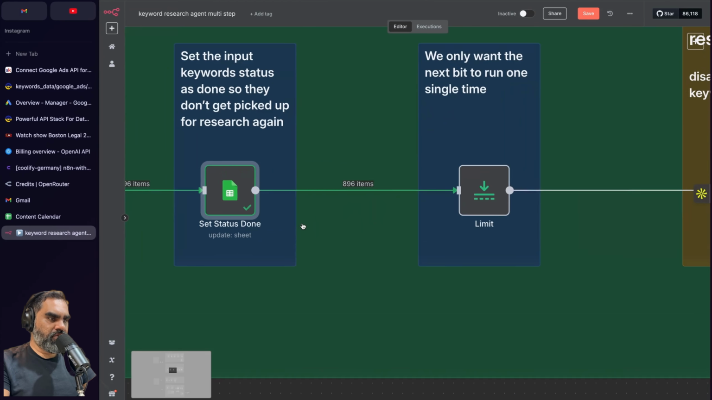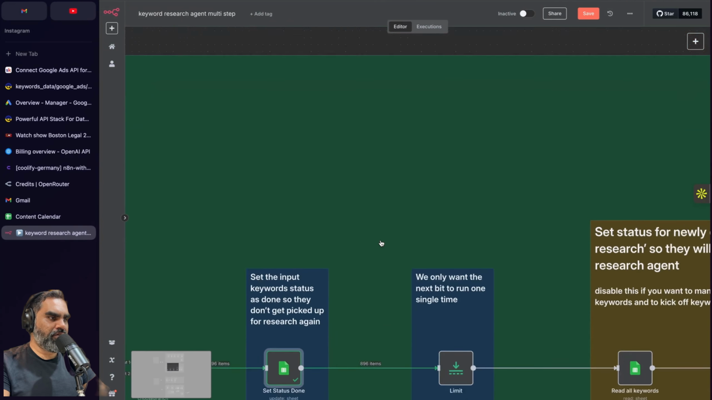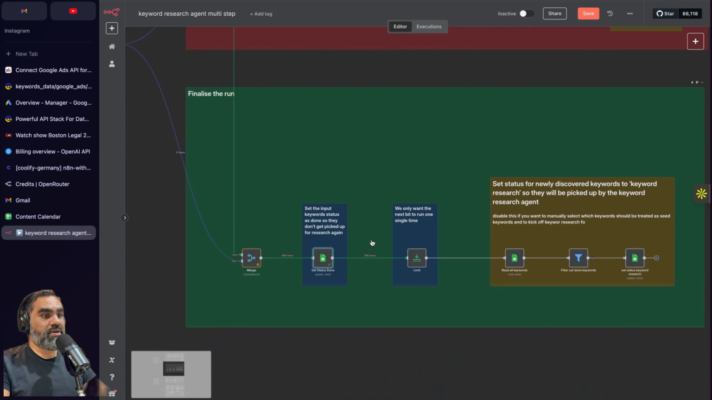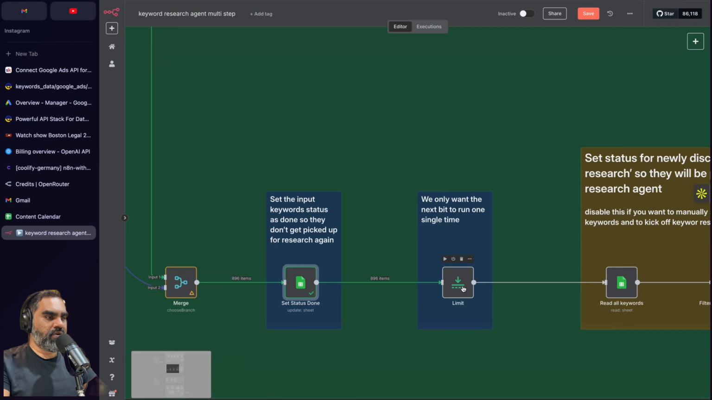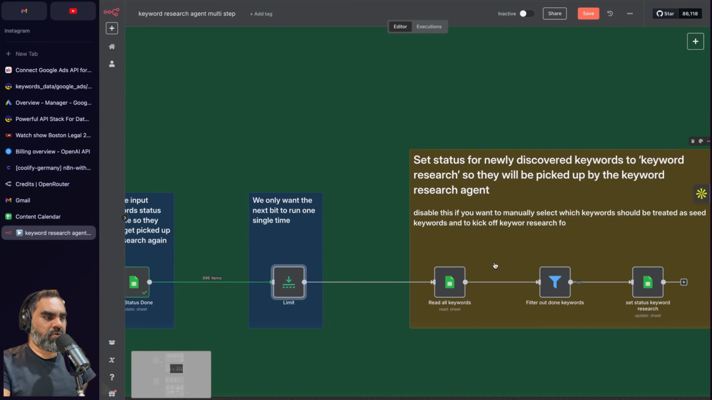And so at this point, we have 896 keywords coming out there. For some reason, the count seems a little bit off. It's only 100 and something. We've been running multiple times, that's why. But we are adding a limit node after that, which is just this, because we just want the next part to run just only once.